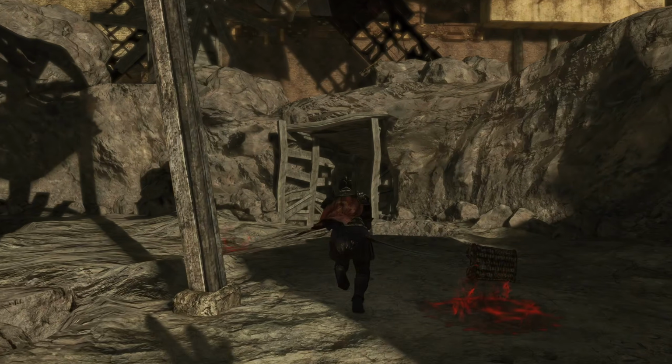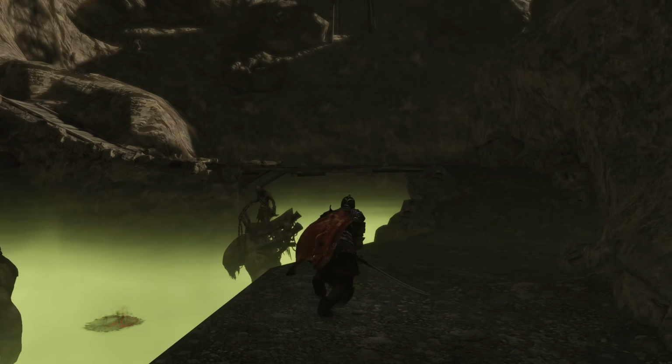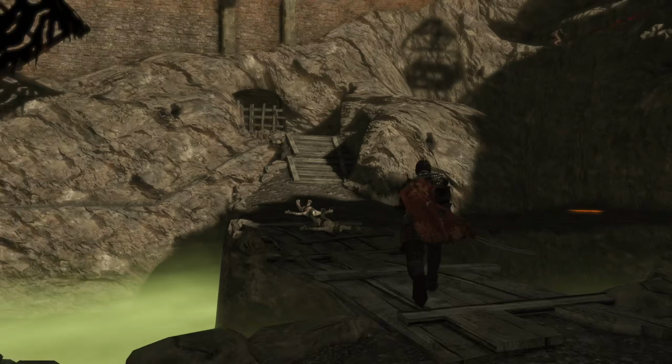And so this is Harvest Valley / Earthen Peak, and yeah, I think it looks cool. I think it looks sick.